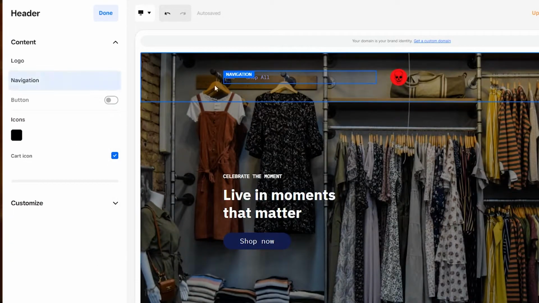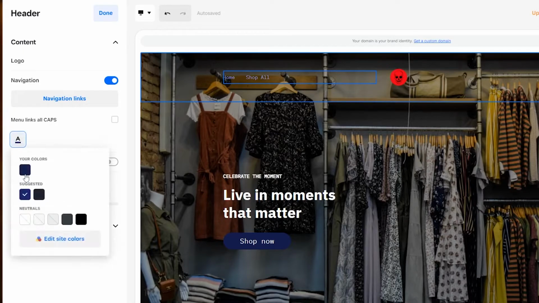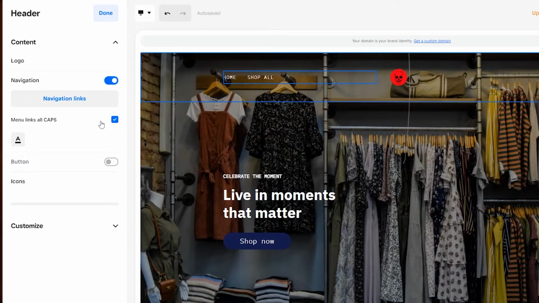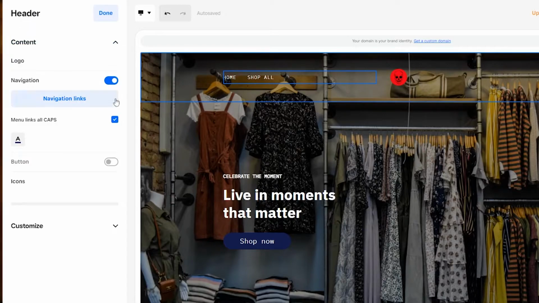Yeah. And then we have the navigation button as well. Let's go ahead and change over there. We can change the color of our navigation button as well. There you go, they're white now. Looks good. The menu is going to be in all caps. You can drag links over here to add links and arrange them and stuff like that. You can add another navigation link, like another page, over here. Once you've done that, you're good to go.